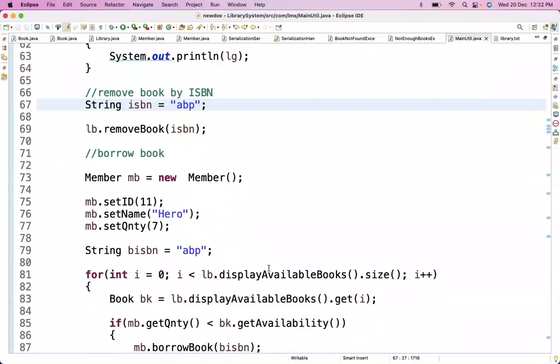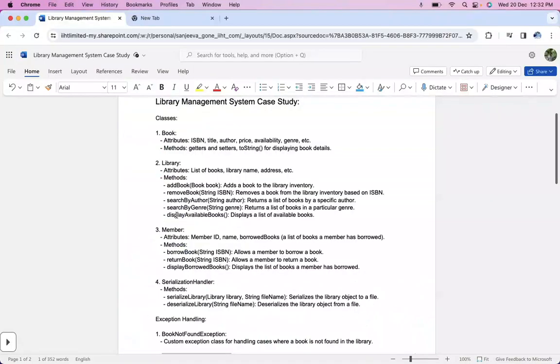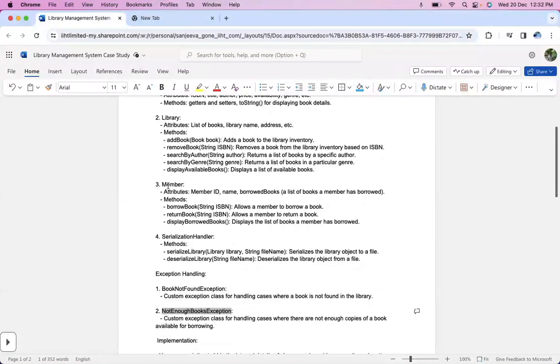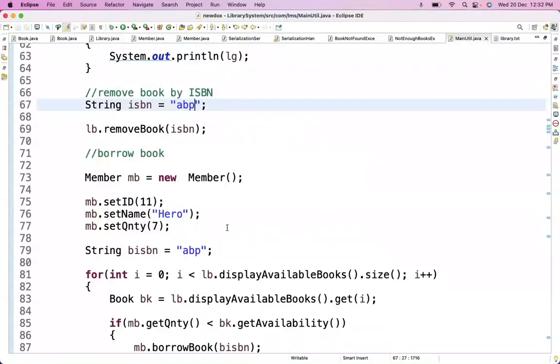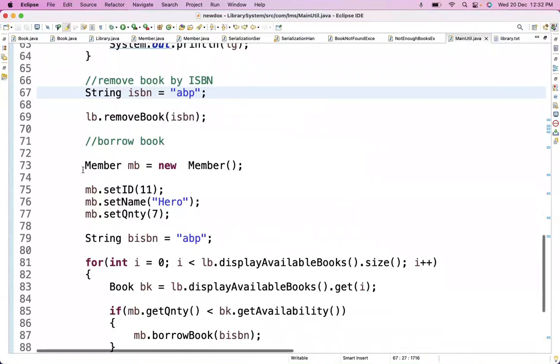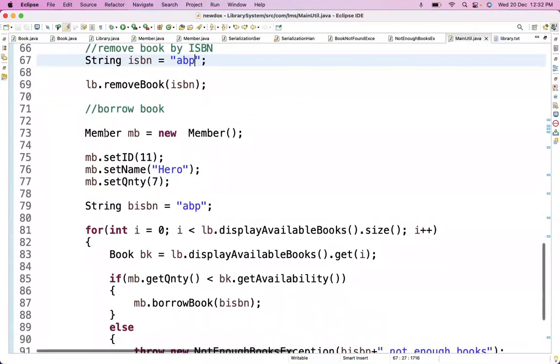And coming to the next member operation. So we have display the books, search by generation, search by author, remove the book and add the book. And here you can see the member operation. So borrow the book and return the book, display the borrowed books. So here from the line number 73, borrow the book, we need the member object to borrow the book from the library. So I have the member ID, member name and quantity. She is expecting the quantity is 7.